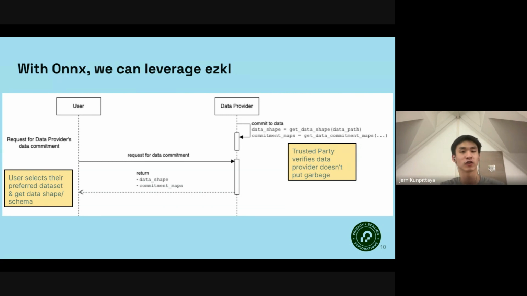So let us look closely at this workflow and see how it goes. Now we have users and the data provider. Again, the data provider commits to data, so they just have raw data and then create a commitment of that, to make sure it's private. The public just sees the commitment, and then the trusted party verifies that the data provider doesn't put in garbage, as we talked about before. And then the user requests the data commitment.